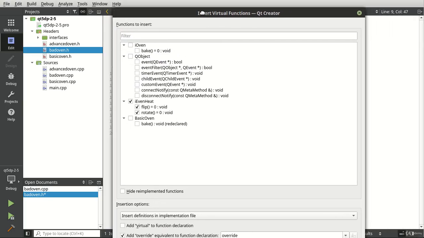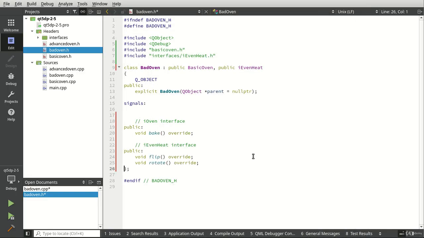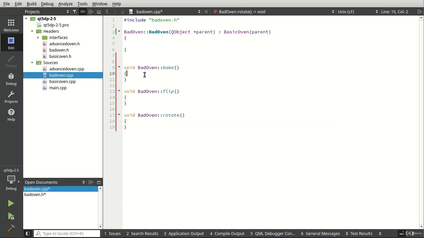And now we've got something slightly different here. So we've got the iOvenBake along with the basic oven bake and the IEvenHeat flip and rotate. Let's just add all that in here. Whew, that gets confusing. So which one's which and why are we using what? Well, let's find out. So what we're going to do here is we're going to say bake.